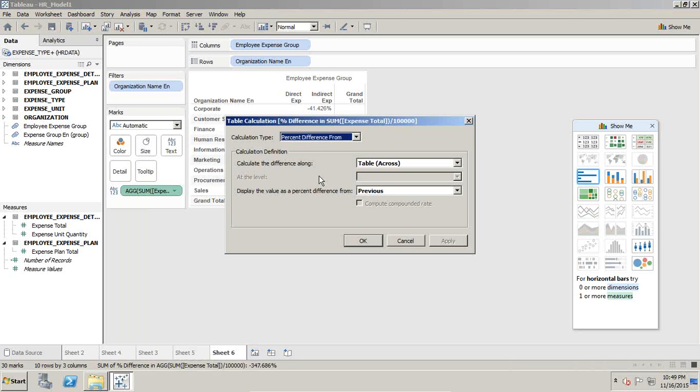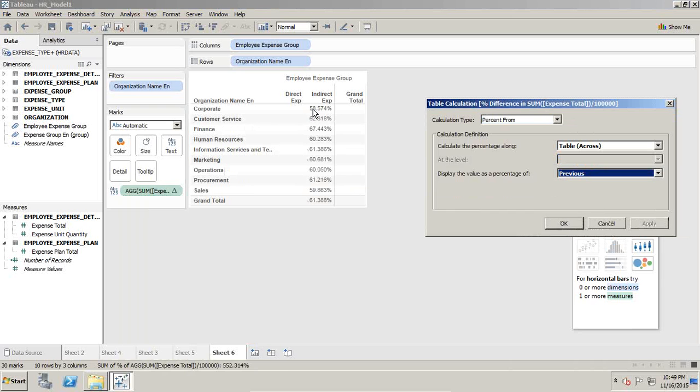In order to find this, I can use the table calculation, percent difference. Let me edit this. I would like to see percent difference. Edit table calculation. Percent difference of my previous one, apply, it's 58%, right? But the direct expense shows as empty, which is not bringing meaningful data to my end users, and therefore I use percent difference from first. So here you see your direct expense is 100% and 58% is your indirect expense.